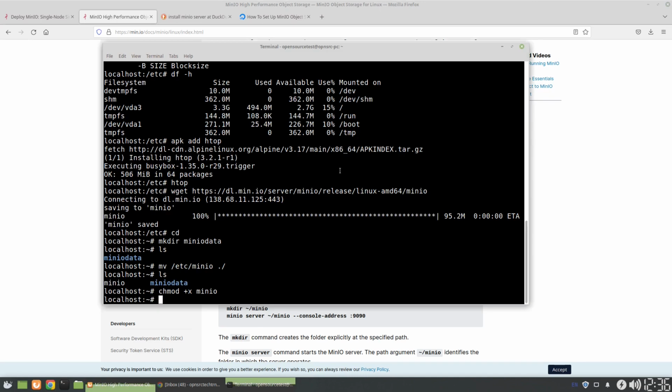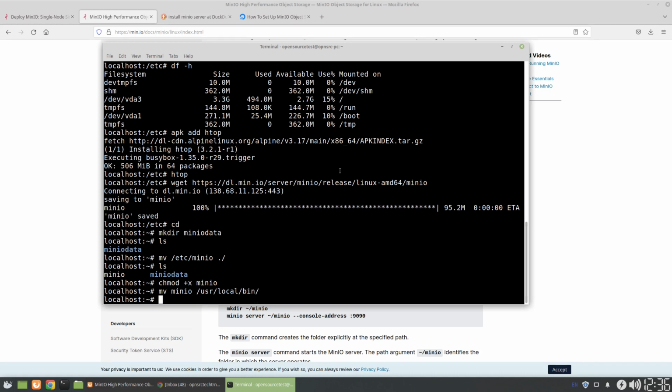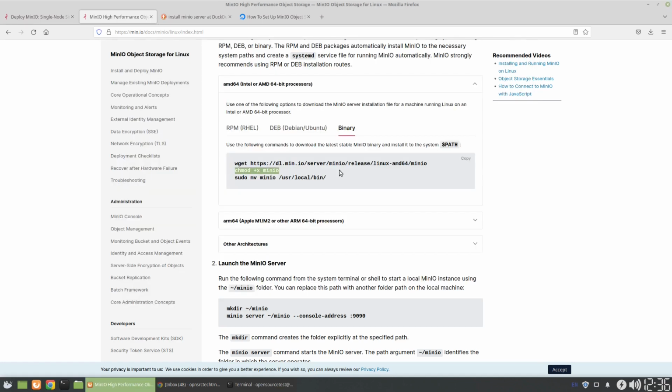And we're going to move Minio to the user local bin. What that does is it makes it so that no matter where we are in the system, Minio is going to be there. It's going to be accessible.